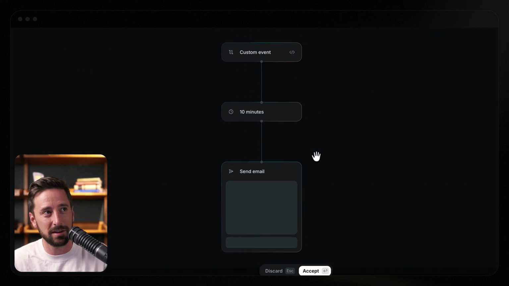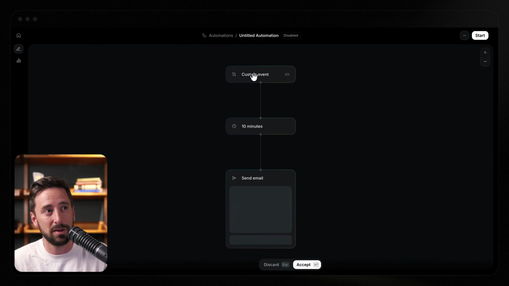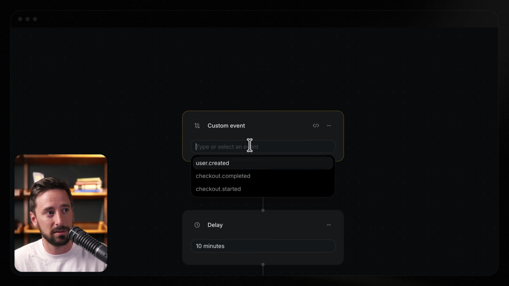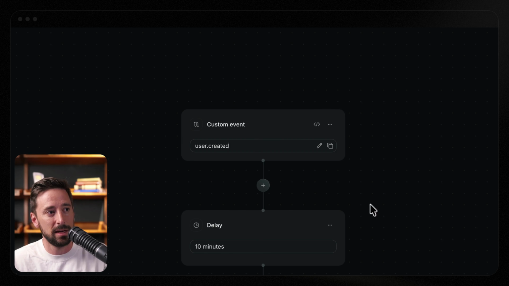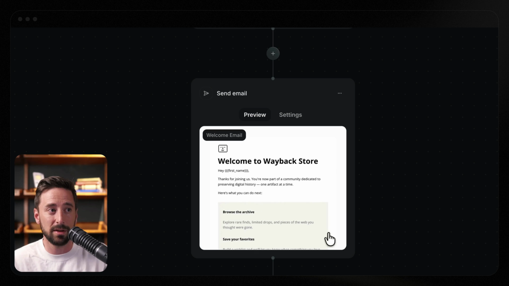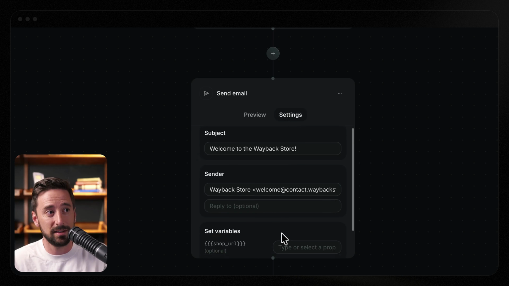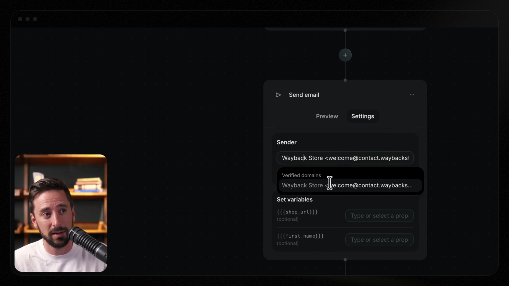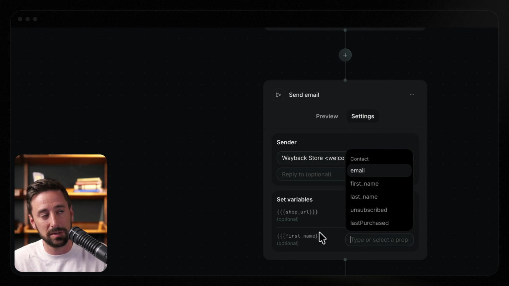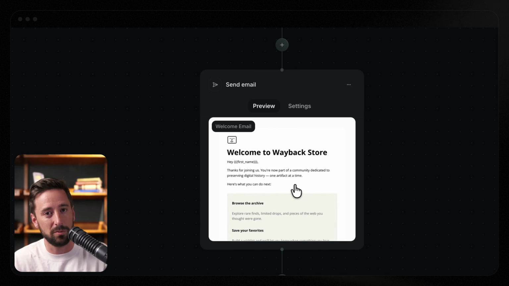Of course, you can build this out yourself if you want, but you've got this custom event. Whenever this event fires, then I can wait 10 minutes and then send the email. I can accept it here, jump inside here and actually select this user created. It didn't seem to grab that. I'll wait 10 minutes though, and then this is the email I will send. I can customize the settings. It uses all the defaults if I want. And you'll see that I've got a few variables for this particular template. Not the one we created, but one I had before.